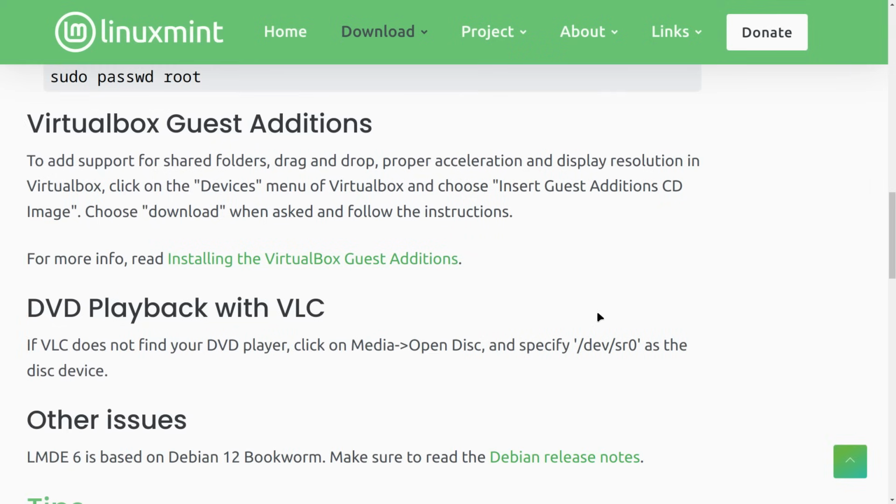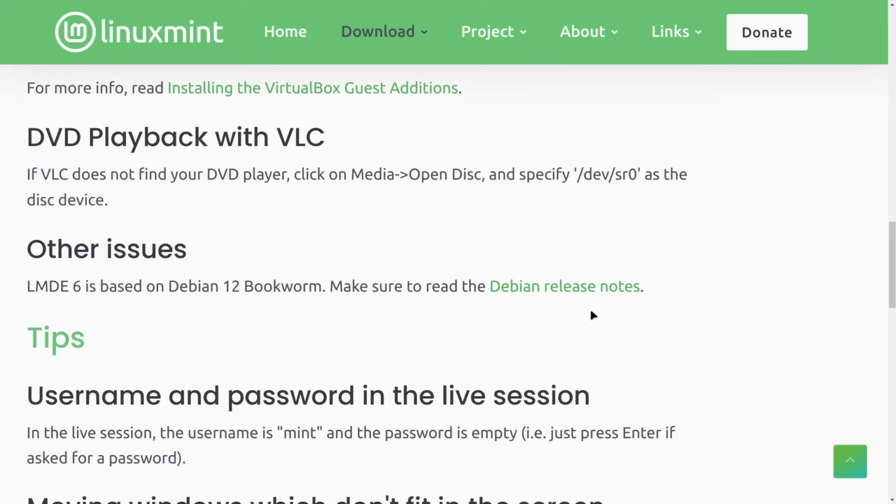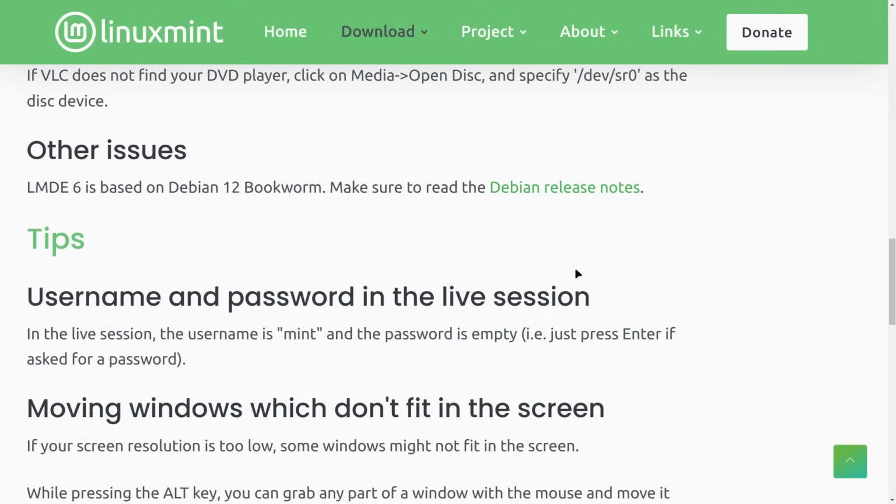VirtualBox guest additions are in here. To add support for shared folders, drag and drop, proper acceleration, and display resolution, click on the Devices menu of VirtualBox and choose Insert Guest Additions CD. We're going to do that. That's something that you can't do on Debian. If you'll recall when I did the video where I installed Debian Bookworm without looking at any of this information, the release notes or nothing, that didn't work, and I spent a great deal of that video troubleshooting it, but it works here. DVD playback with VLC, should you need that, and then we have other issues.